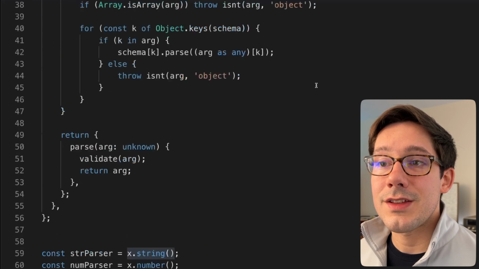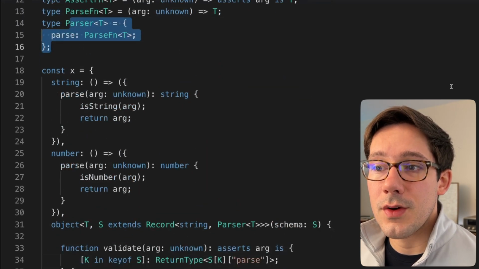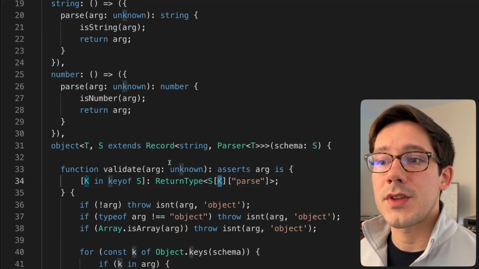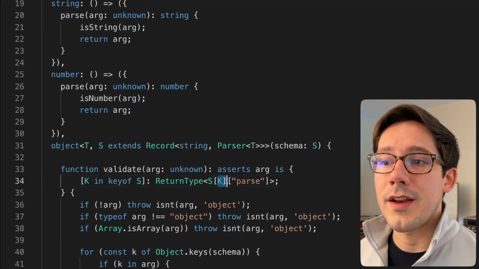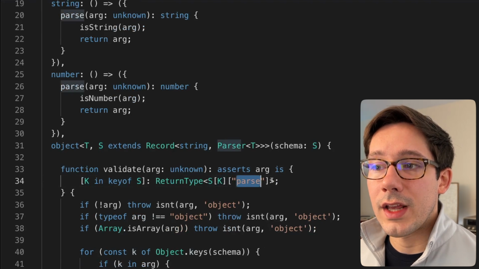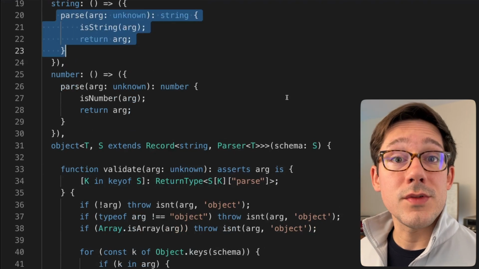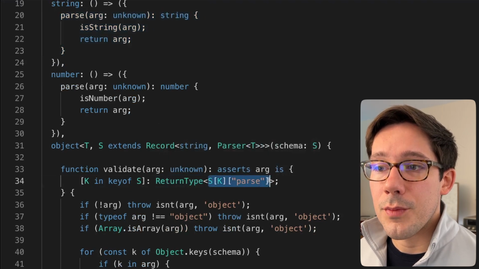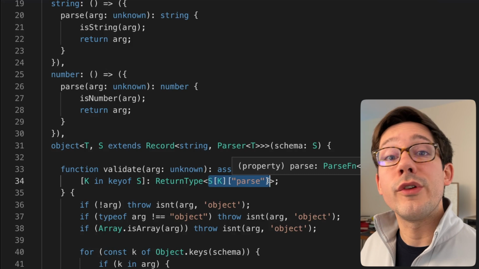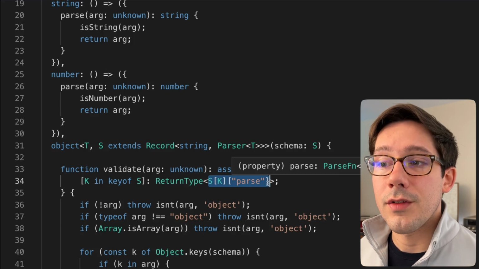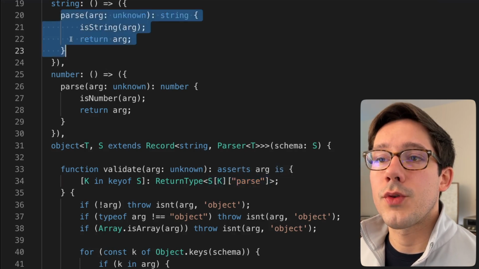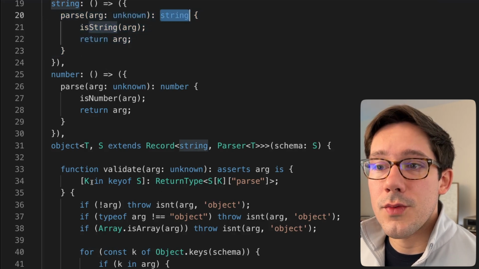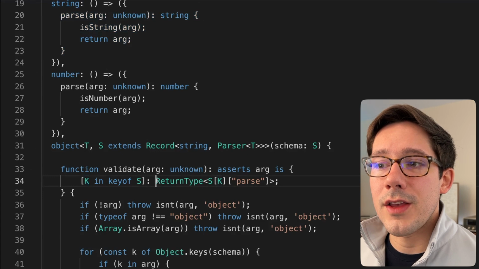x.string is its own parser type here. So when we say S[K], K could be name, for example. So this is the same thing as saying schema.name.parse. And so we're going to get that parse function, and then we're going to use the built-in utility type ReturnType, which takes some function as a generic parameter, and we're going to figure out what is the return type of the particular function that we're looking at right here. And of course, we know that for this function right here, the return type is a string. And so when K is name, this value is going to be string.